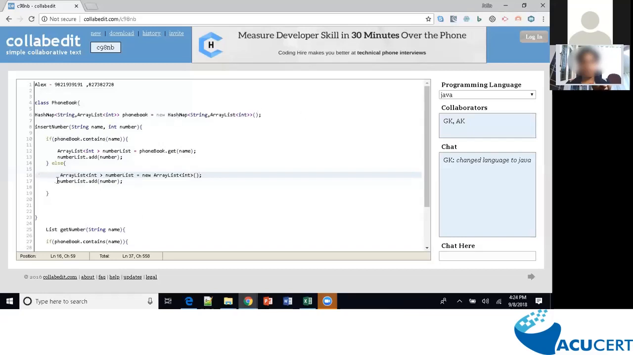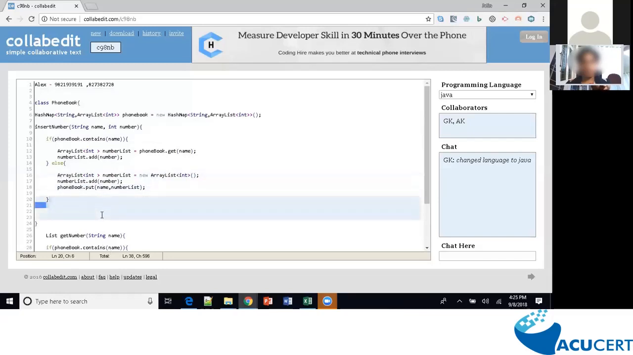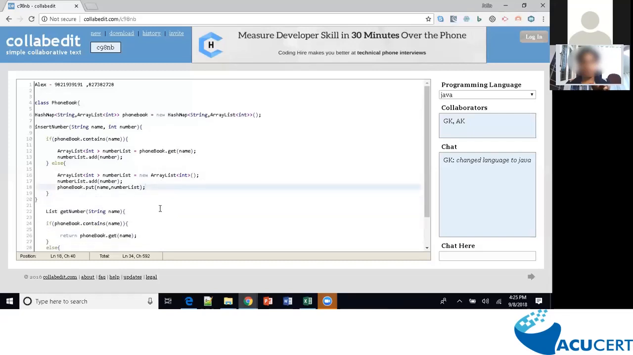Then we'll add this here, and in the phone book we will add name, comma, the list. Fair enough. I think this should work for the scenario which we have talked about.